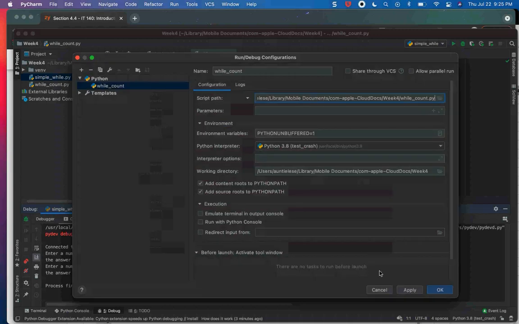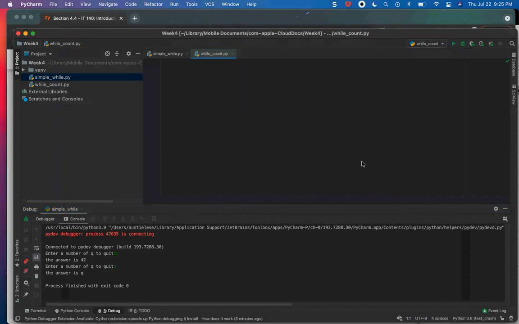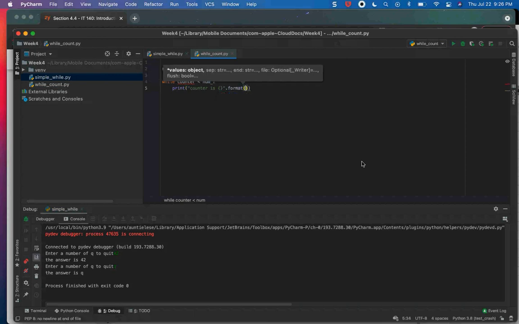Okay. Hello. So I am just going to make this really simple. I'm just going to say num is 10, while counter less than num. That's all I'm going to do.